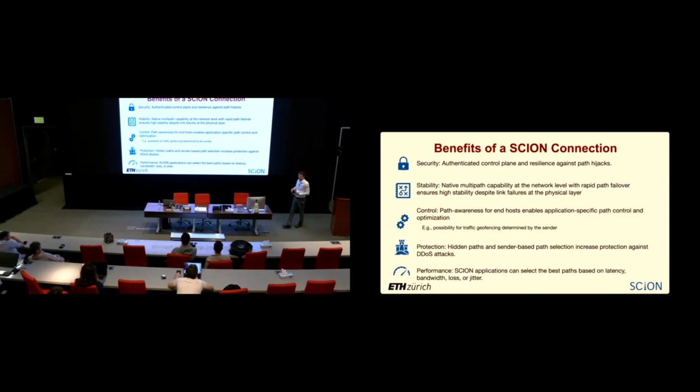Also control. There's a lot more control by the end host. We just had a discussion yesterday about the end-to-end argument. And so the point is actually SCION is even more end-to-end than today's internet, because the actual end host knows best about what type of paths the application needs. If the application needs a low latency or a high bandwidth path or a low jitter path, there's actually a lot of control by the end host. And this also enables a property called geofencing, where the sender can ensure traffic doesn't leave a certain jurisdiction.